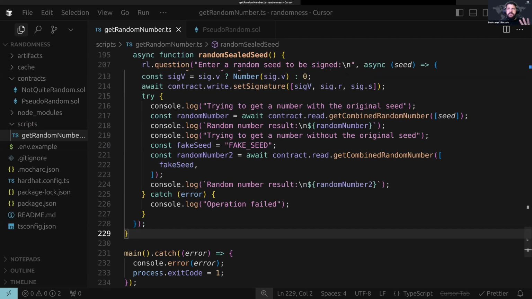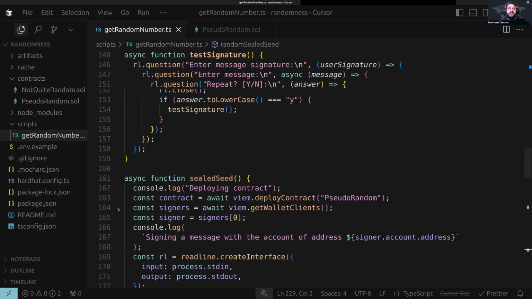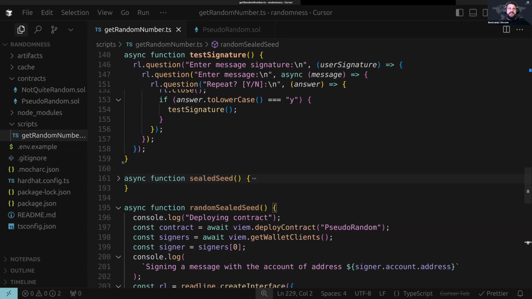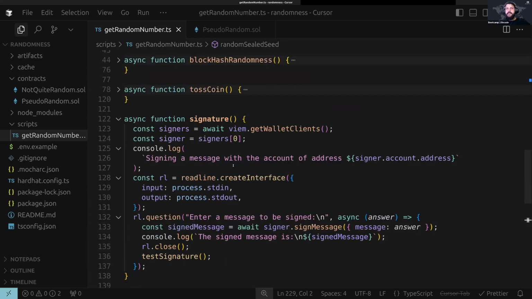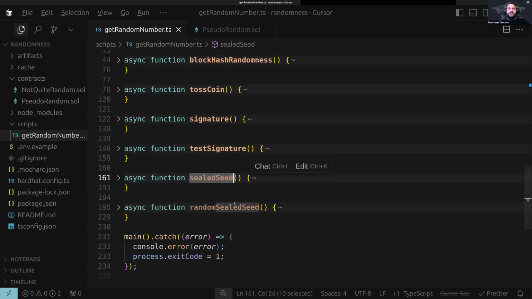Yes. Now it seems that is correct. I have seal seed, I have random seal seed, I have test signature, and I have signature. Okay. Now I want those both here and here.